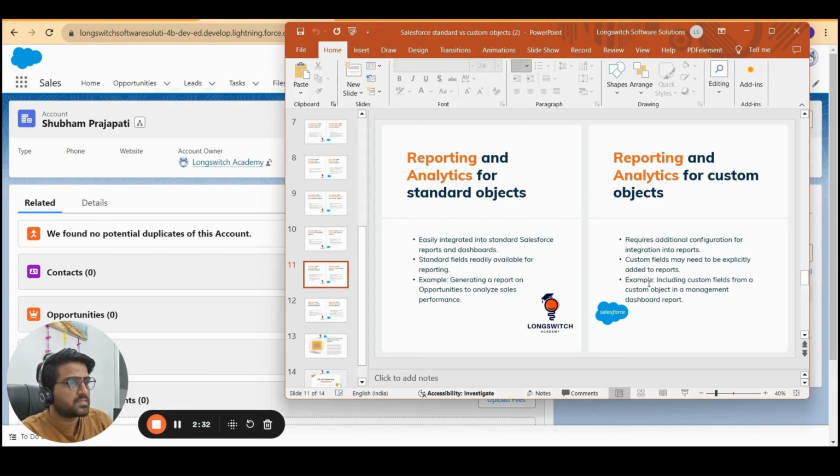For example, you can easily generate a report on opportunities to analyze the sales performance for a quarter or for a year. That will be easy to configure. You don't have to do anything extra. You just have to click certain buttons under the reports and dashboard section, and your reports will be up and running.